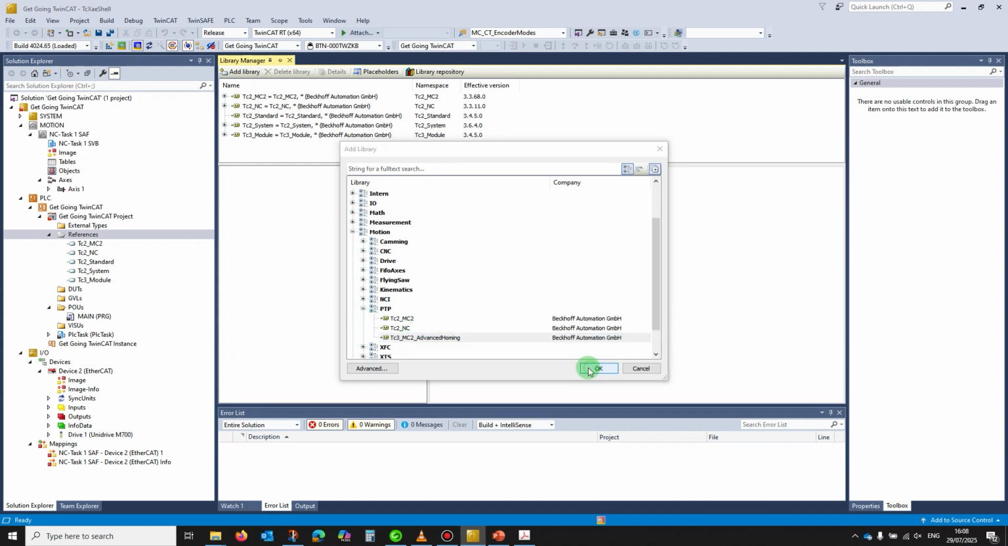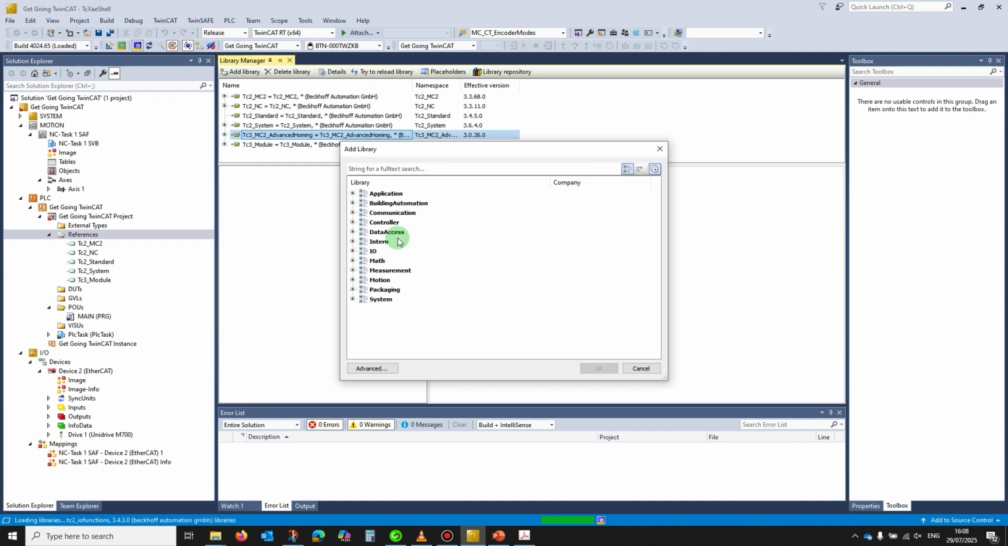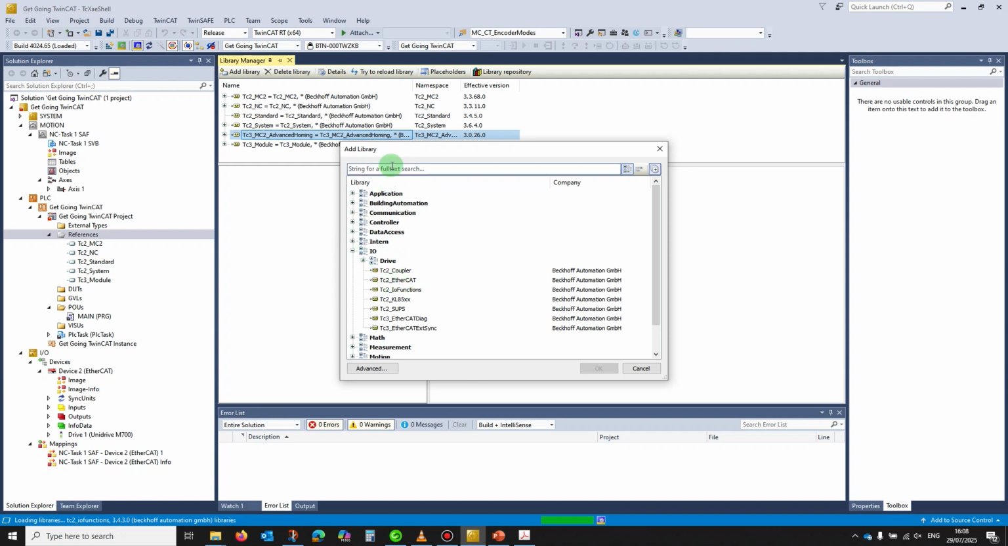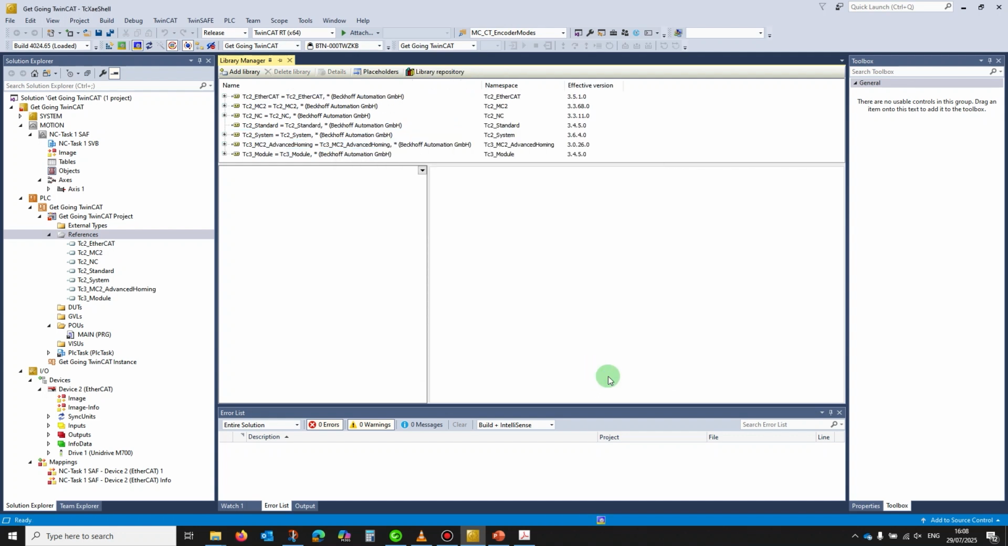and advanced homing. Okay, the next one that we want to add in is the EtherCAT library, because we'll be using SDOs as part of that. So we need TC2 EtherCAT. You can actually search for it as well. There we go. Okay, next we actually need to add in the Control Techniques library.